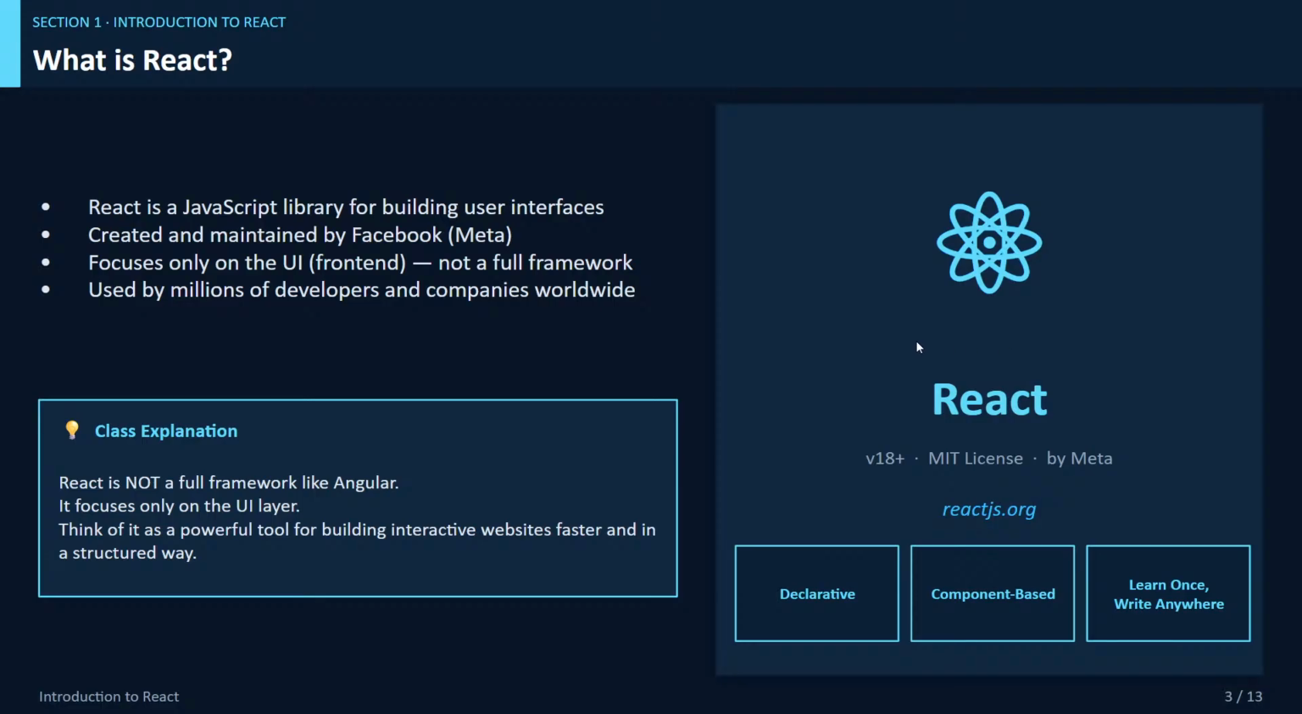So there are three important concepts you should remember about React. First one is declarative, meaning you describe what you want. You tell React what you want, and React handles how it updates the UI. Second one is component-based, where everything is broken into small reusable parts like the buttons, the navbar, the footer, and all those components that can be reused in other parts of the project or the application.